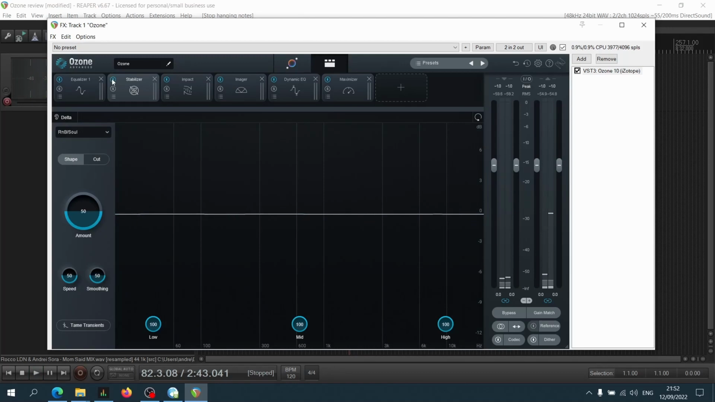And as you can see, it's dynamically moving, so it's not a static EQ curve, it's moving. And you can tell it that you want less or more of these specific bands, low, mid, and high, the amount of it, maybe you want more.